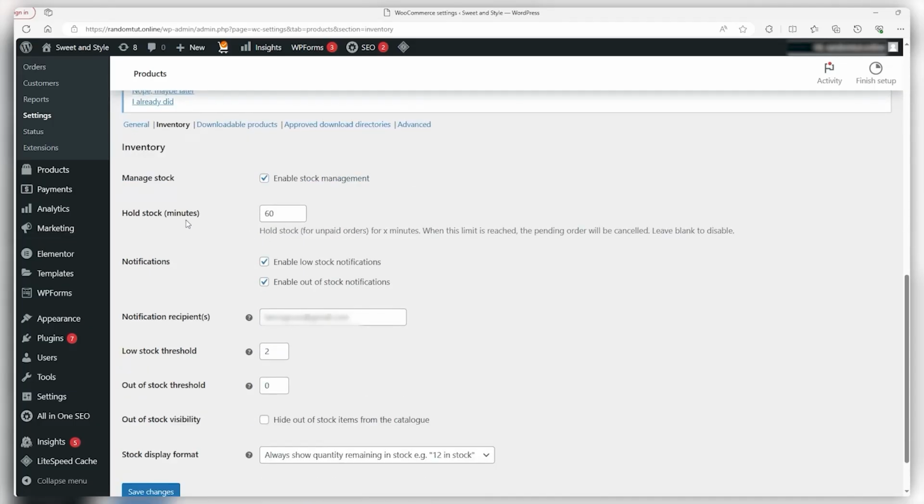The first option here is how much you'll hold an item for a customer before they pay for it. So in this case, it'll be on hold for an hour, and if they haven't continued with their purchase, then it gets canceled. You can always change this to whatever you want from here.